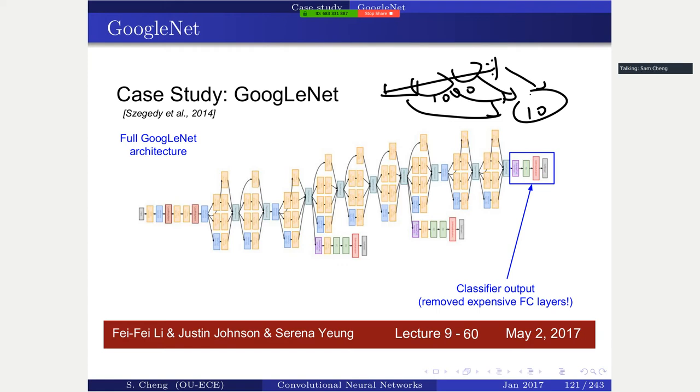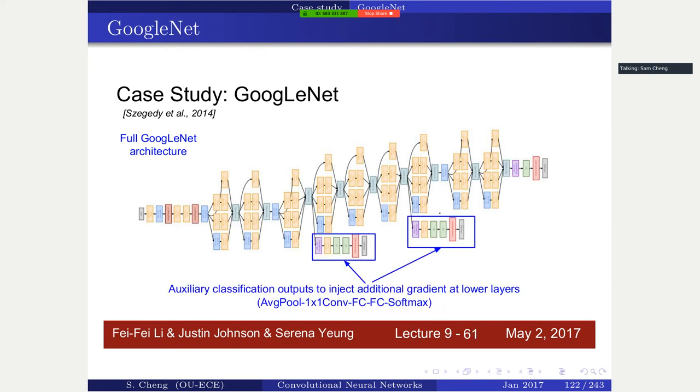Also, they append some intermediate blocks in the middle. This one is just for training. So they have these auxiliary classification outputs, attached to the intermediate outputs from the inception modules. Then you take all three of them for training, trying to minimize the combined loss there. But during testing, you can remove those, so you just use the last one.